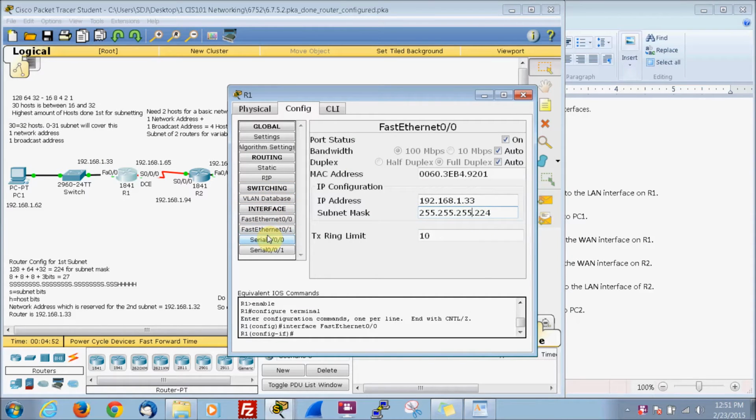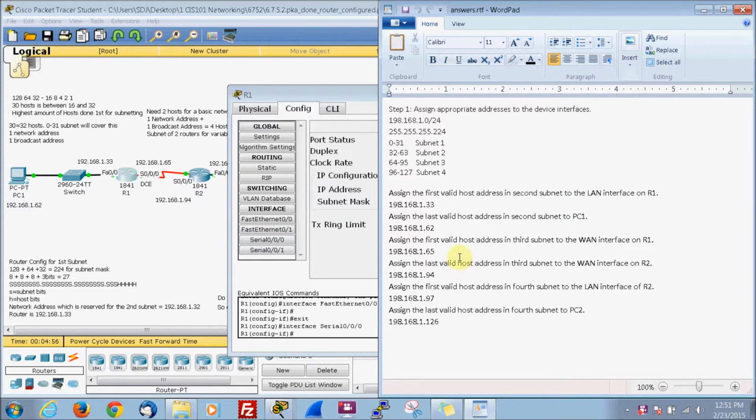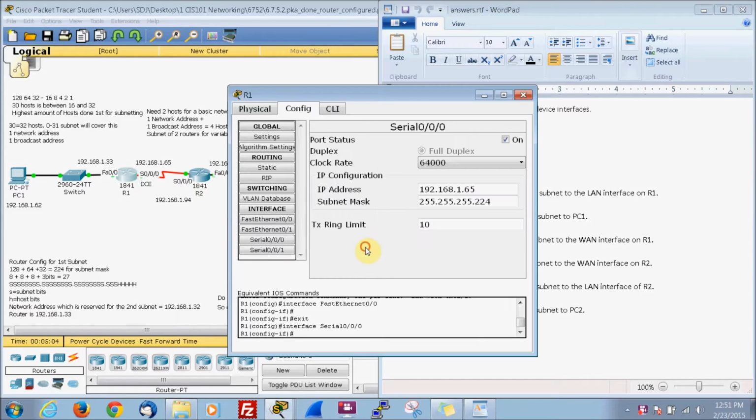And now let's go ahead and configure our serial port. Our serial port will be the next one they're asking for, the first valid host address in the third subnet. So right here would be 65, since 64 is the network address. And then we still have the .224 for our subnets, and it's turned on right here.